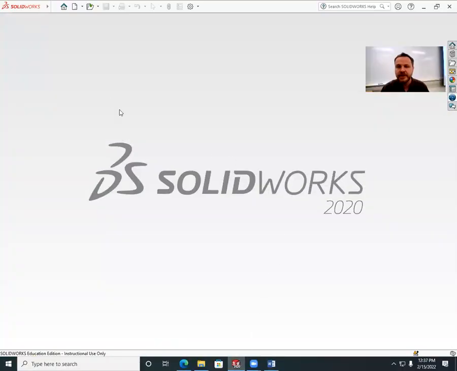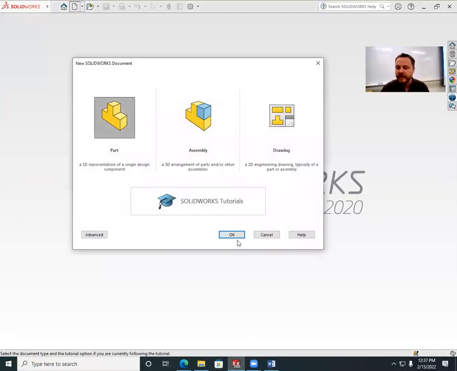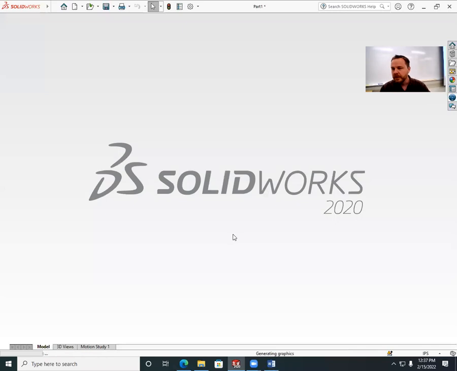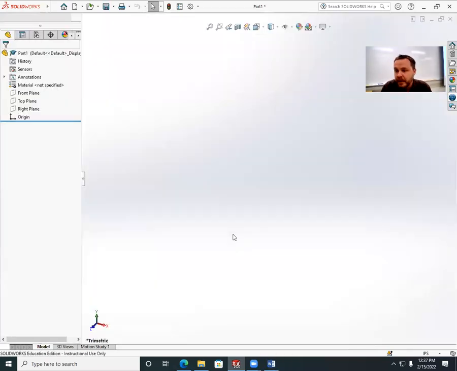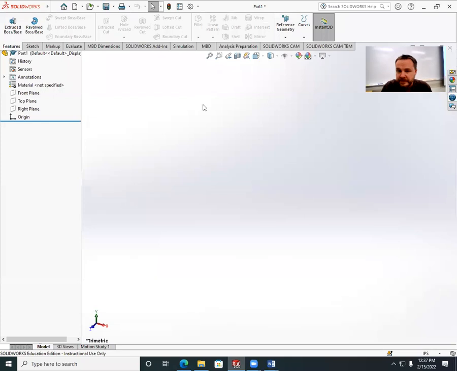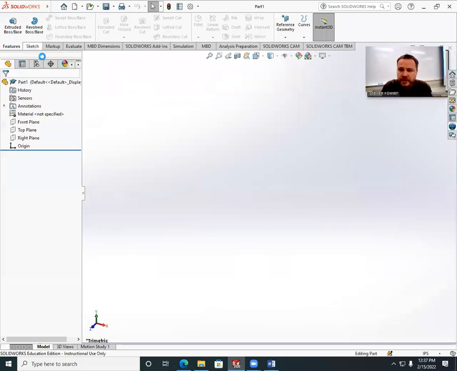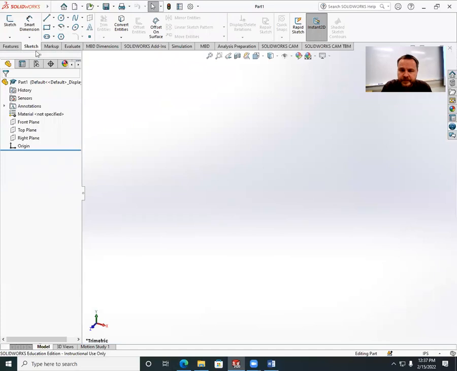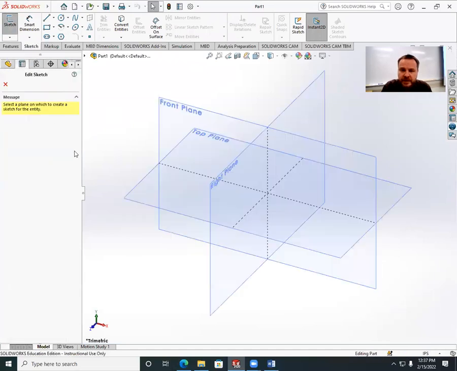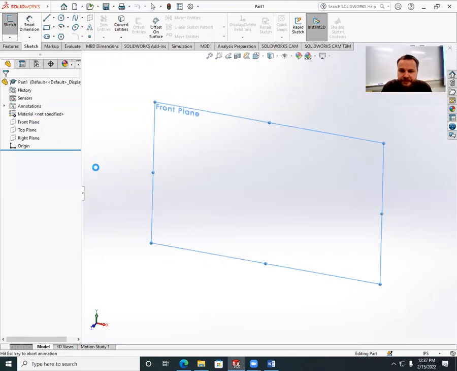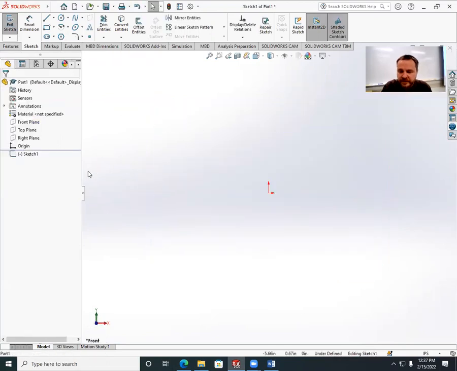If I go into SolidWorks here, I'm going to start a new part file. Wait on SolidWorks for a minute. Here it comes. Okay, so I've got a new part file now. If I were to start a sketch, I'm just going to start a sketch, and front plane is just fine. So start a sketch on the front plane.